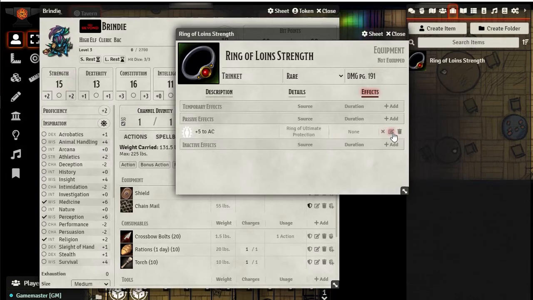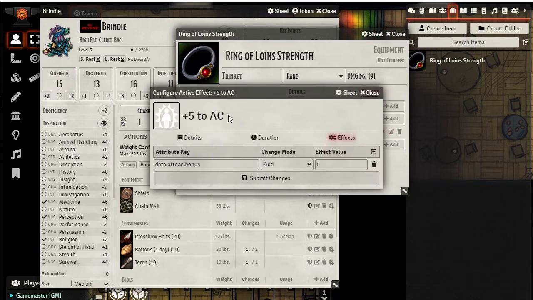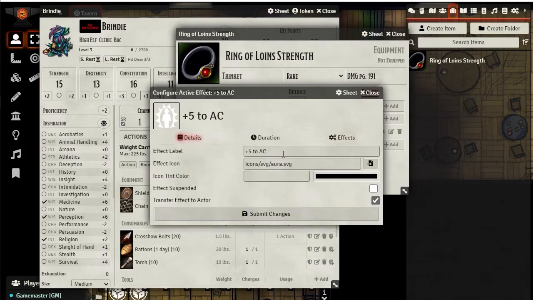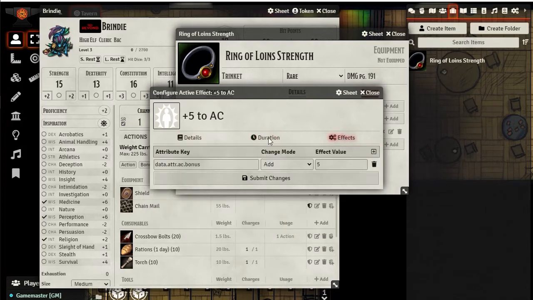Let's go and click that. Let's say +5 to strength. We need to go back to details, +5 to, not the modifier, but strength. STRENGTH. So if we do that, and then come here.